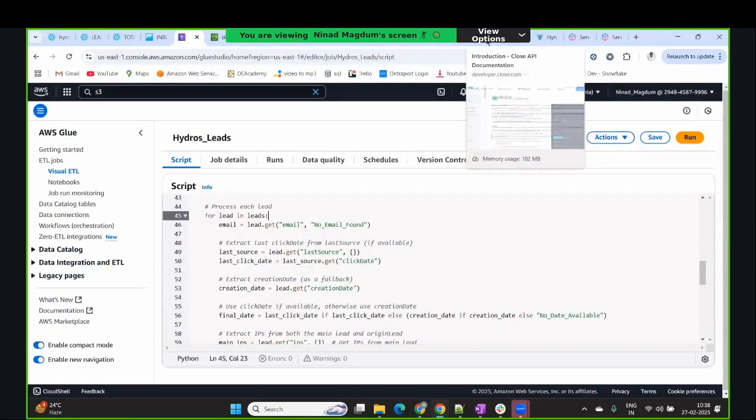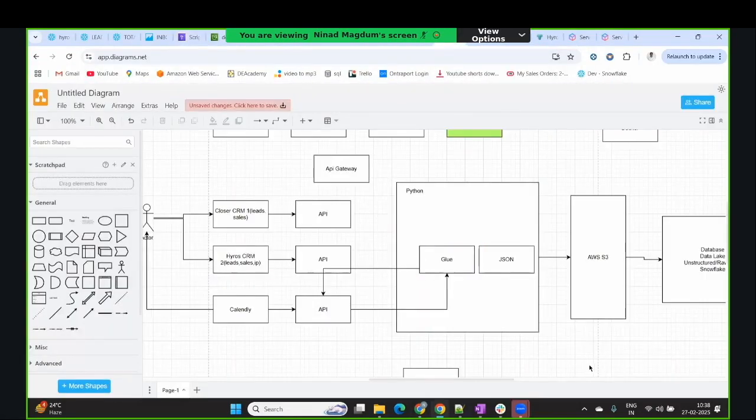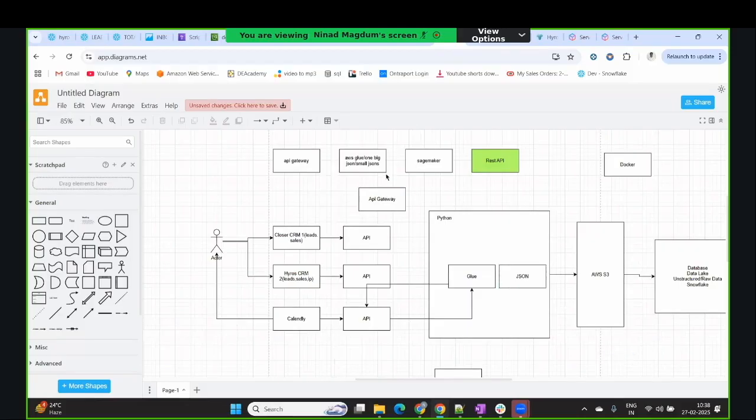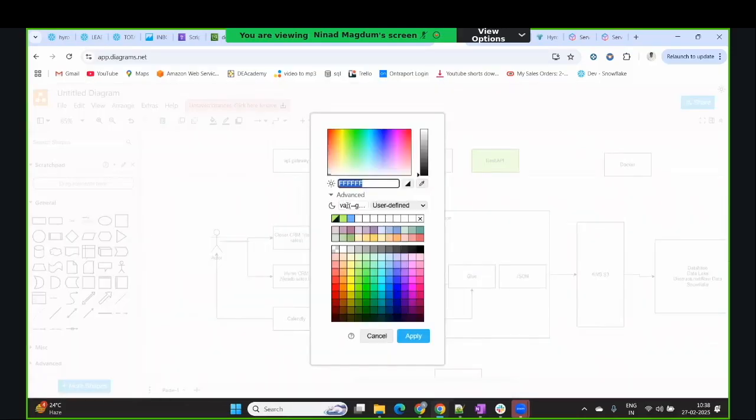I want to go back to API Gateway, but I know we are over time, guys, because there are a lot of things still to be discussed. I think this part just got covered.